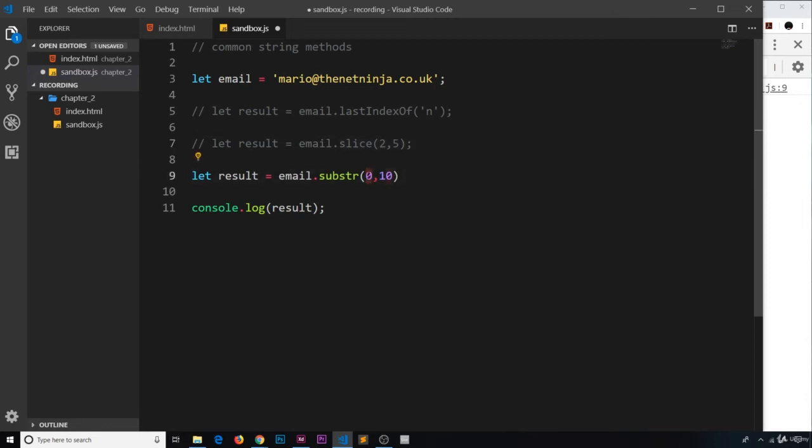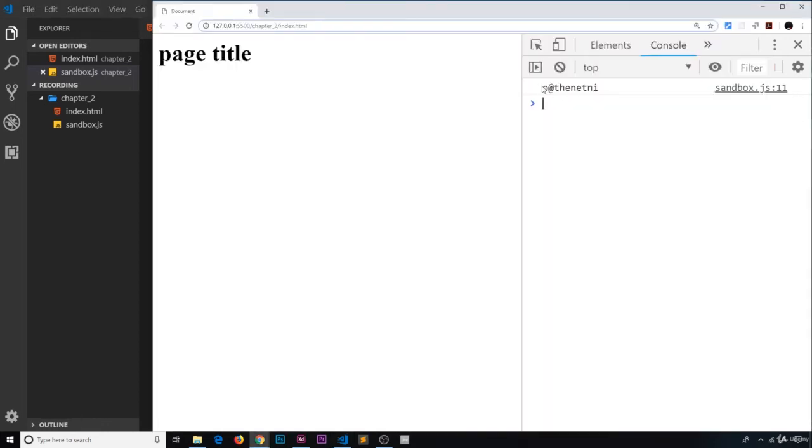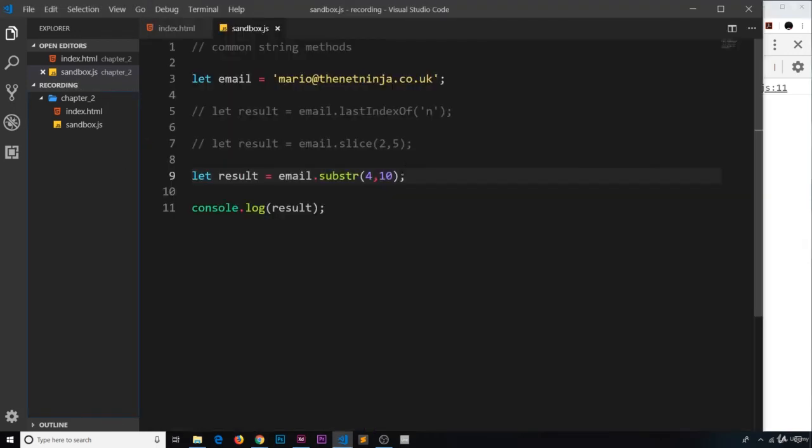But if I say 4 to 10, then it's going to go from position 4 and it's going to carry on 10 characters. So I'm going to save this now and let's view this in a browser. And now we can see it goes from position 4 up to position 14. It gets 10 characters, okay? So that's the difference between these 2 methods. Okay, so let's move on to the next one.